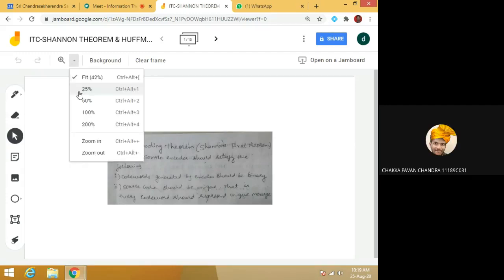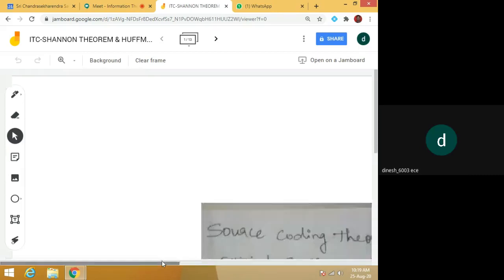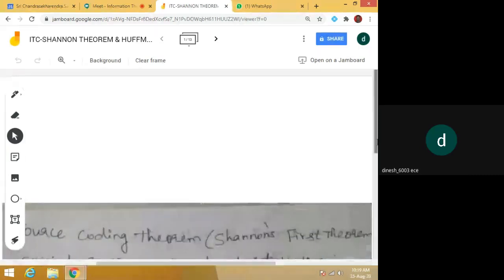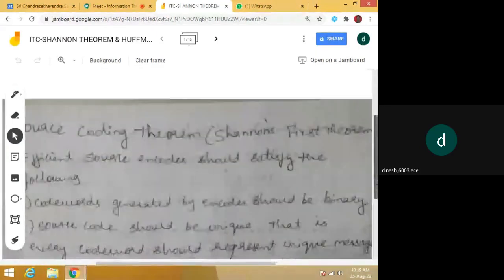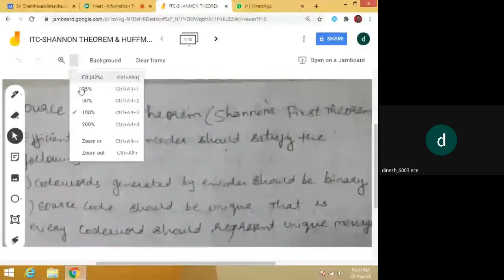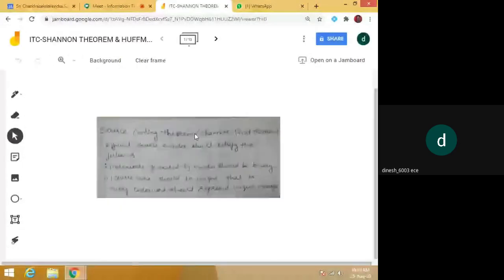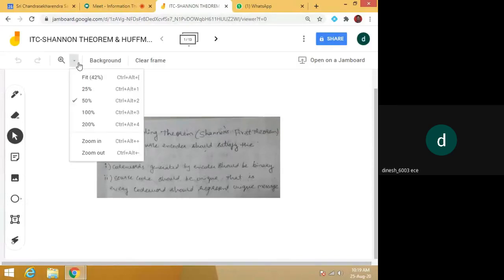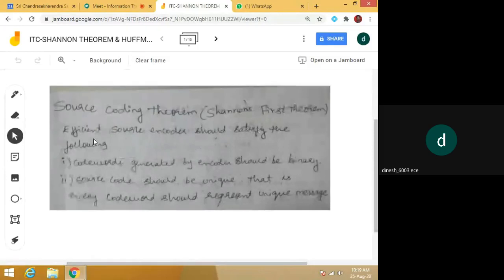Zoom in, sir. Source coding theorem. Can you magnify it? Yeah, I'm doing the same. Is this visible now? Now is it visible? No, sir. Now check it. Okay, sir, now it's okay.